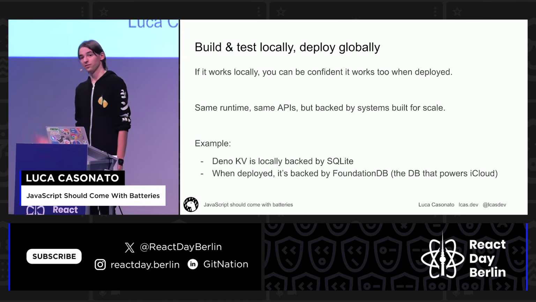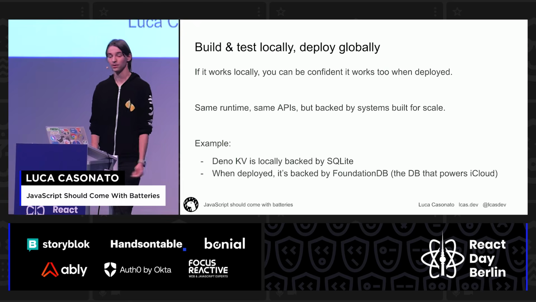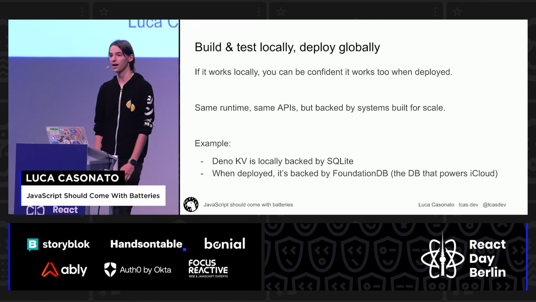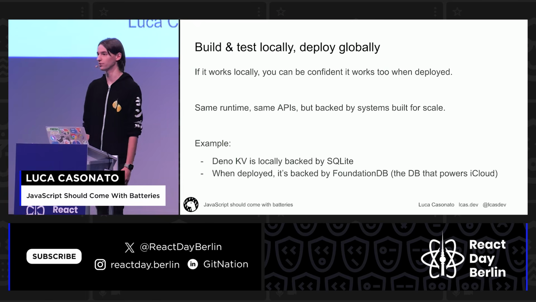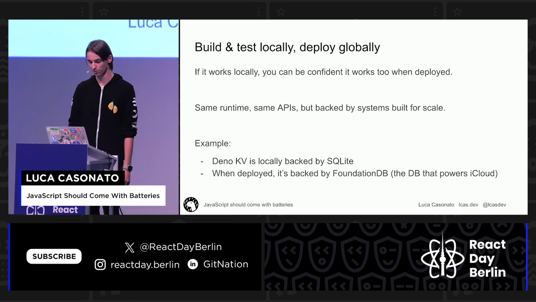An example of this is that Deno KV database that I showed you earlier. Locally, it's backed by SQLite. And when it's deployed, it's actually backed by FoundationDB, which is the same thing that all of you use when you use your iPhones every day, right? iCloud is backed by FoundationDB. It's a very, very scalable, globally distributable database, very robust.